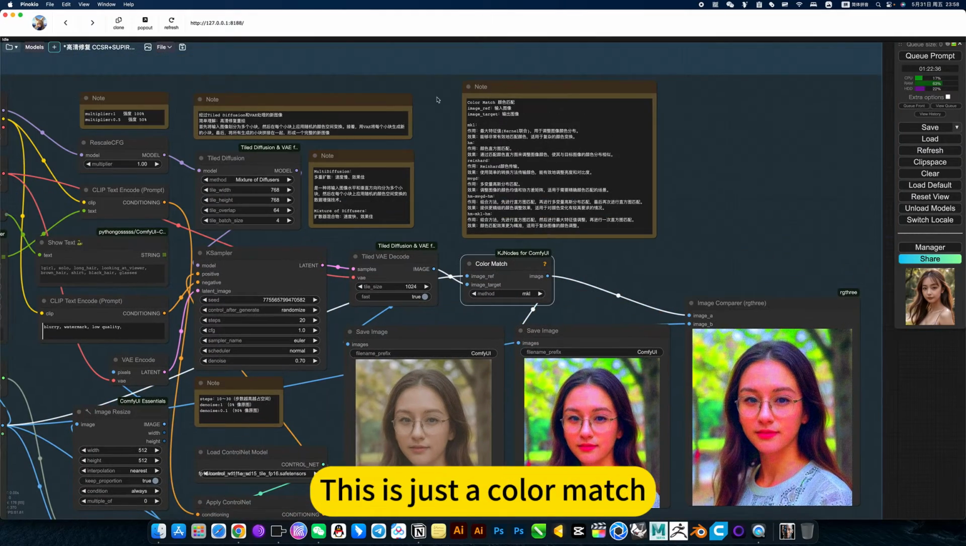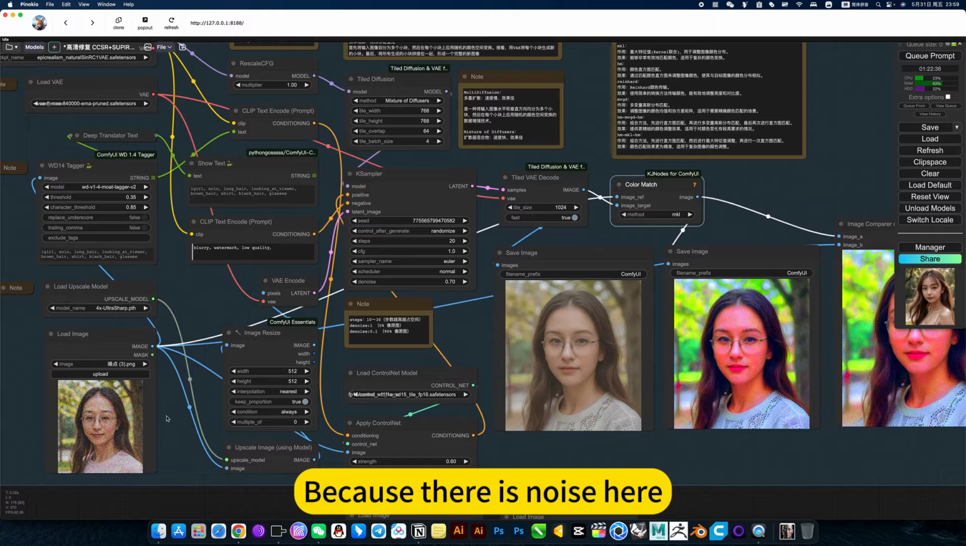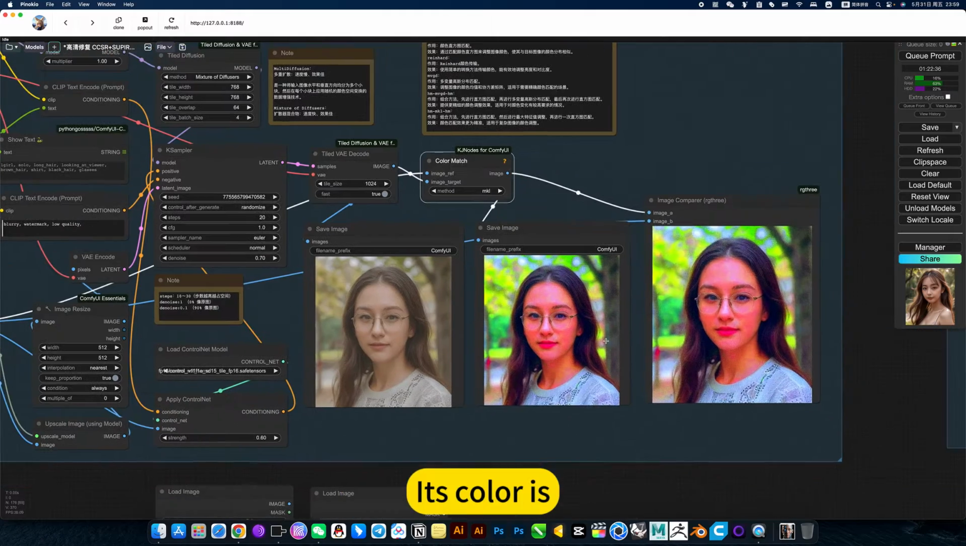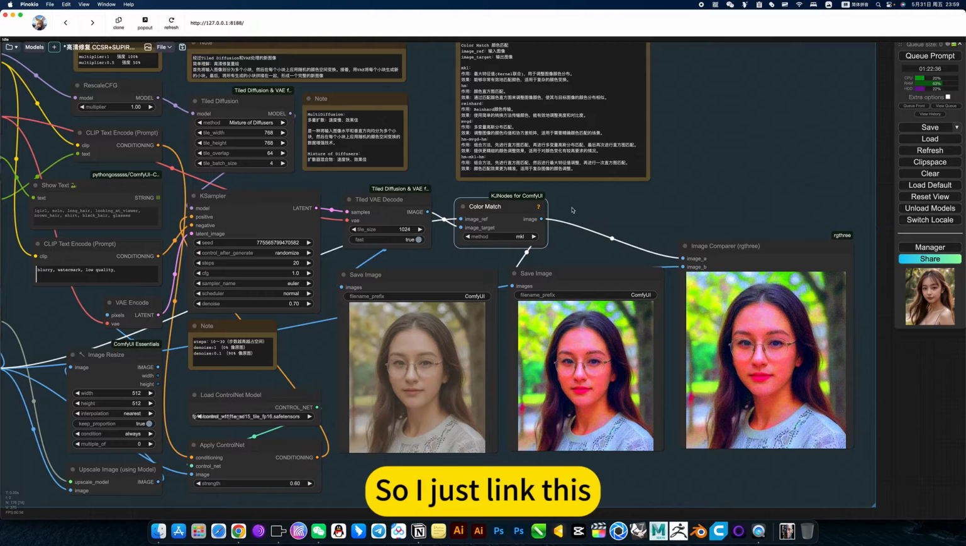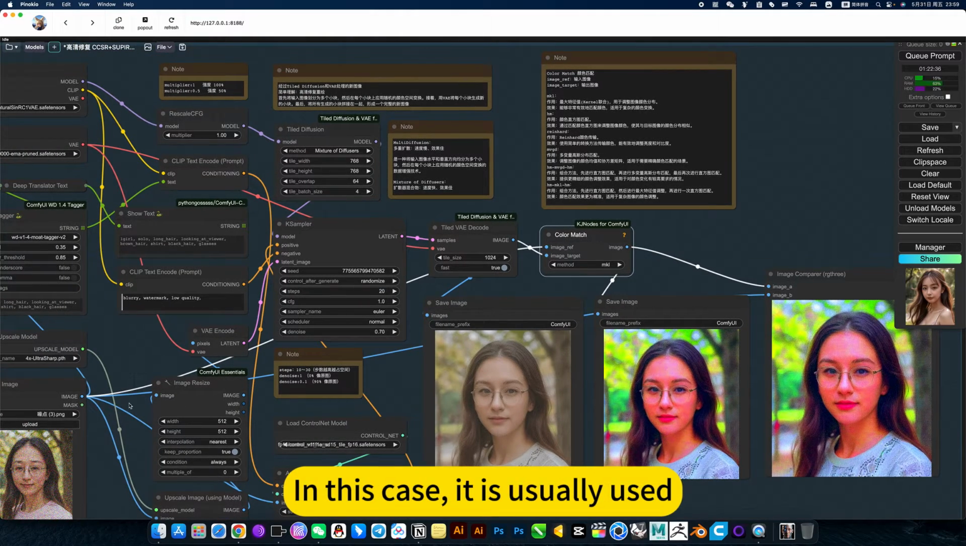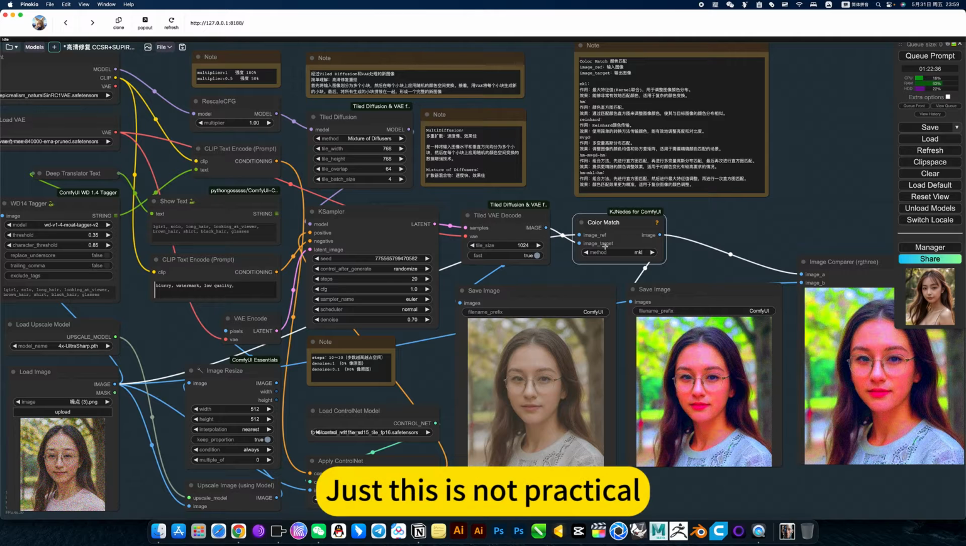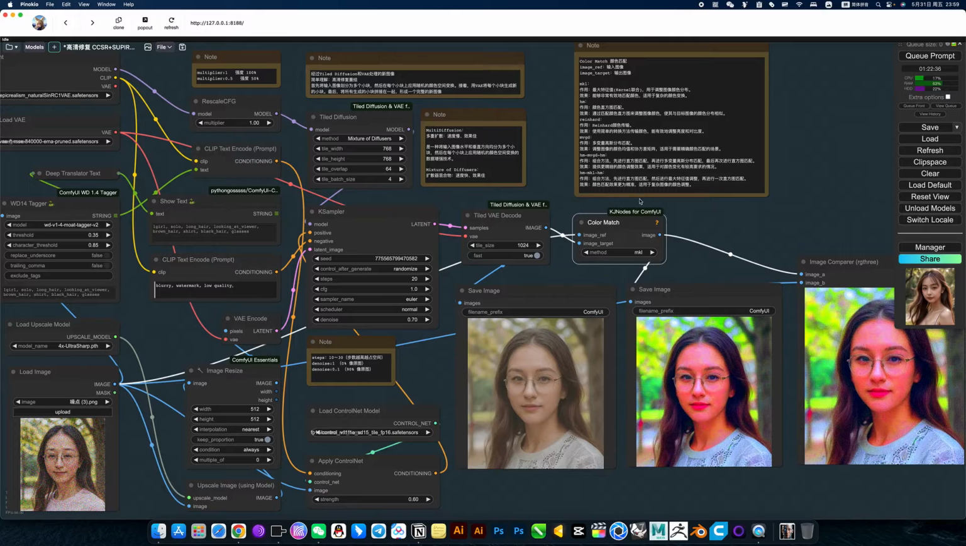This is just color matching. Because there is noise here, the original image is a noise image. So if we receive this noise map as a reference, its color is too charming. So I just link this. In this case, it is usually used, but for the noise situation, this is not practical. If it is an ordinary repair, this is useful.